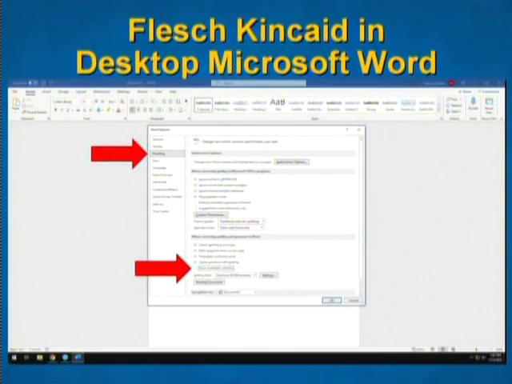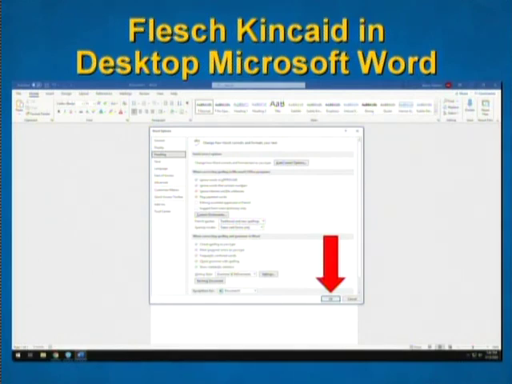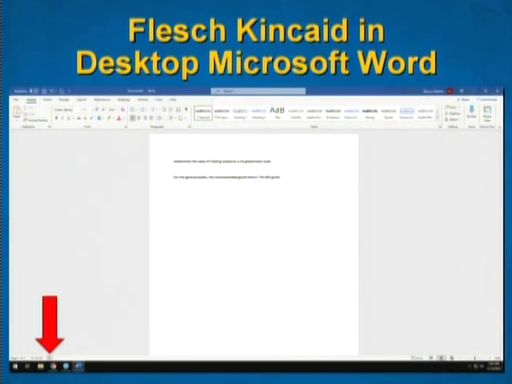You'll have to select Proofing on the left column, and then you'll look down at the bottom of the right. Under When correcting spelling and grammar in Word, make sure that it has Show Readability Statistics checked. If not, you will check that box and hit OK. It should automatically take you back to your document. And in the bottom left corner, you should see a book widget that kind of looks like an open book with some words on it.